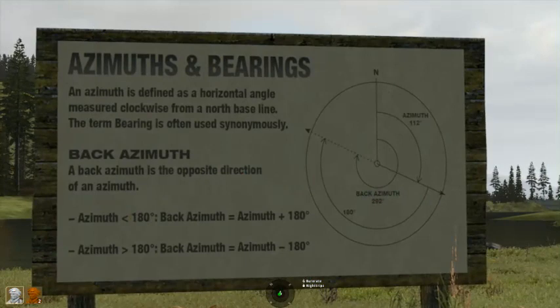Back azimuth. Why do we need that? Especially for artillery work, but also for just basic navigation. You have to be able to find the opposite direction of a direction, and this is very easy. If it's under half of the circle, so under 180 degrees, you add 180 degrees and you get the back azimuth. If it's over 180 degrees, so over half the circle, you subtract 180. So taking the example azimuth here of 112 degrees, what do we have to do? Add 180, and we end up with 292.